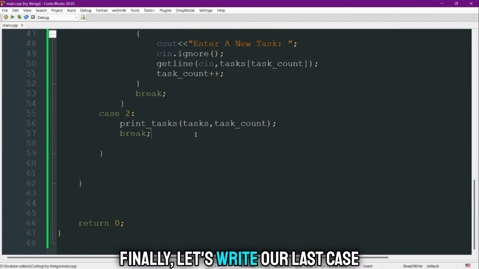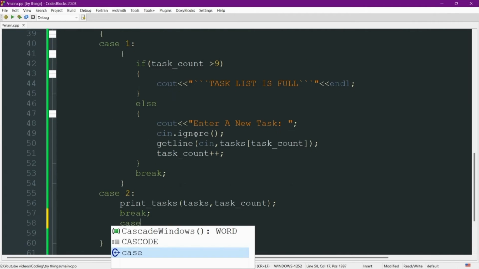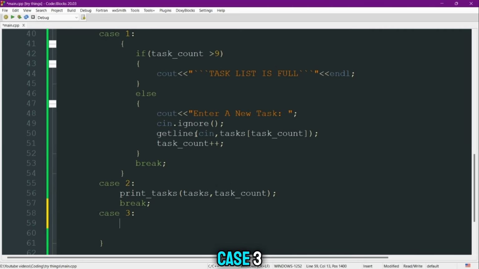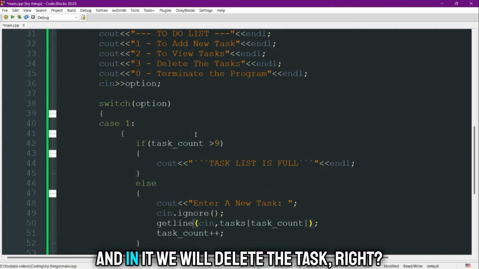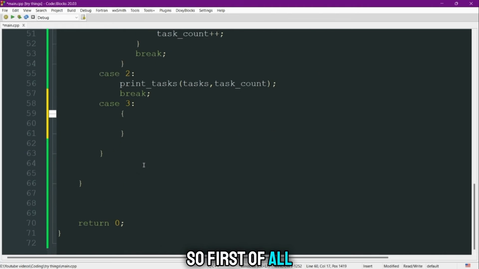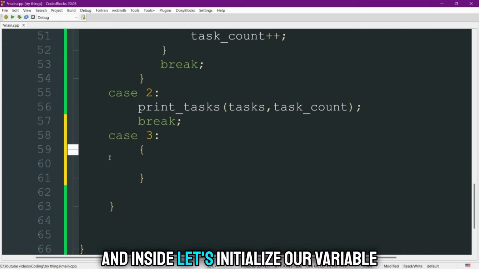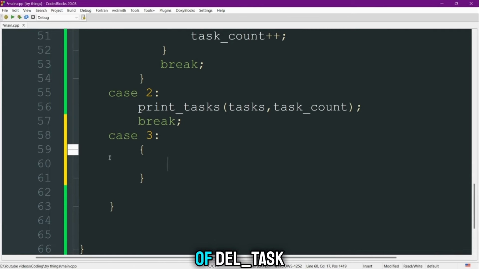Finally, let's write our last case, which would be case 3. And in it, we will delete the task, right? So first of all, let's write brackets for that. And inside, let's initialize a variable of del task.